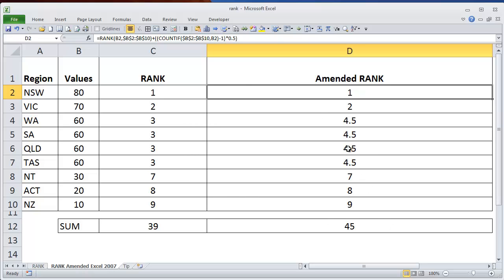So here we have again the same values, except we've got more ties. And as we can see, there's a four-way tie for third. And so we've got 3, 3, 3, 3, coming down to 7. And you can see that only adds up to 39. So we're actually missing 6 points out of this because it doesn't average it. You can see that the average over here is 4.5, and that's again adding up 3rd, 4th, 5th and 6th and dividing by 4, which will give us 4.5.